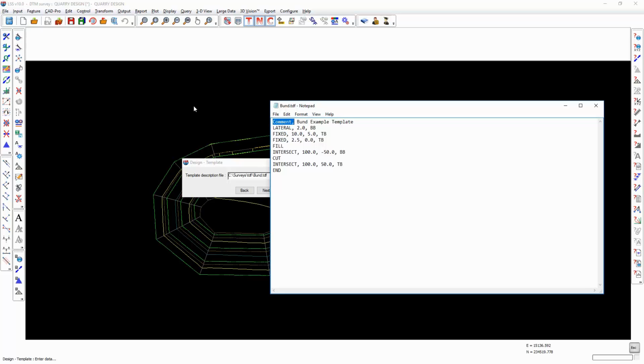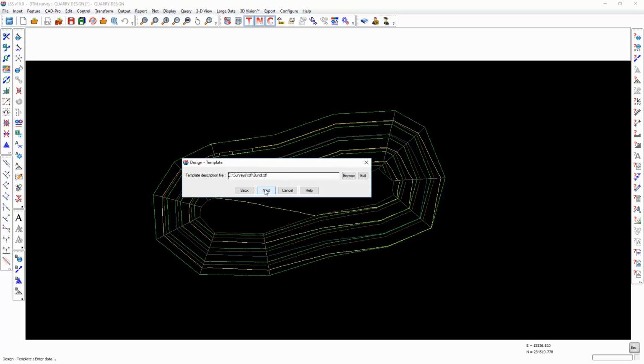And then if in a fill situation, i.e. above the ground model, then intersect at a 1 in 2 slope and then put a feature BB at the base. If however it's in cut, then intersect back up to the ground model and this time put a feature TB in there. So that's how this works. Let's go ahead now and apply this template.